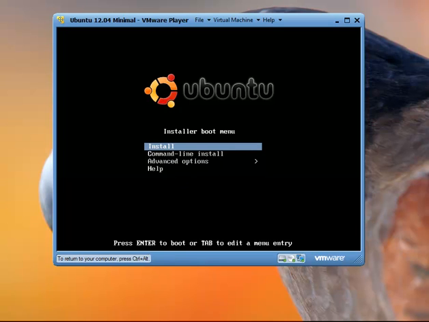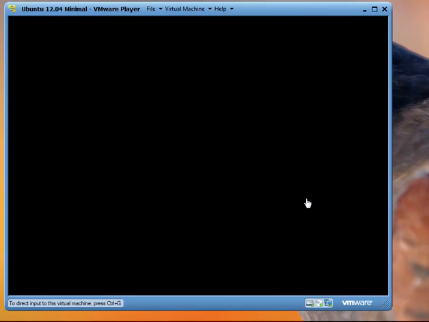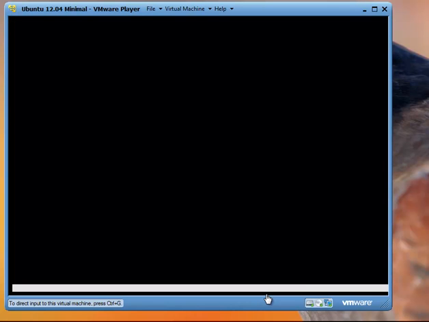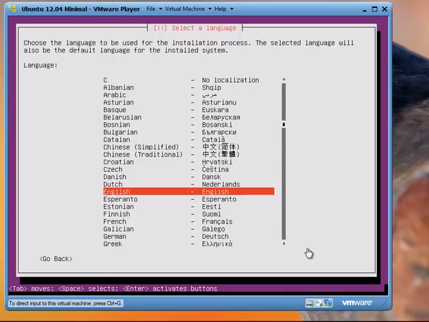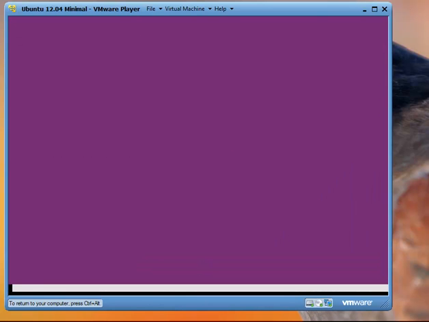Okay, we are in the installer setup. We're going to install it basically step by step. So we're going to install now. Wait until it loads up. Okay, we are at select a language, and push enter for English, United States.